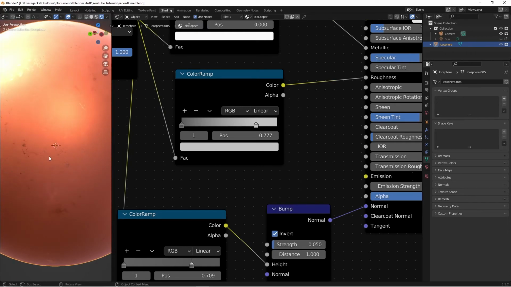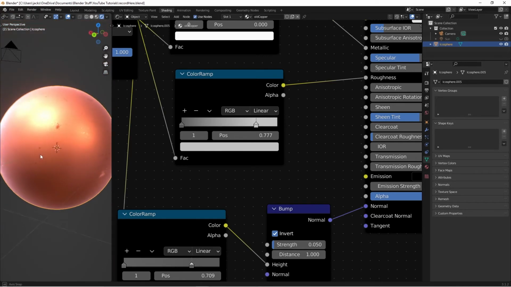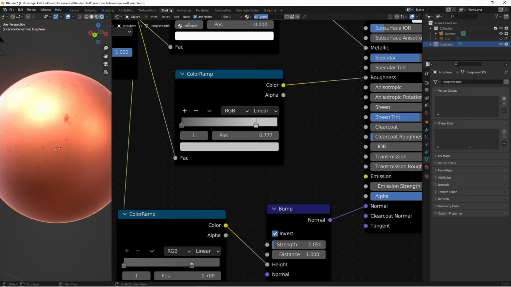And something to do when you do this is make sure you hit invert on this bump so that the surface imperfections are lower, so they sort of like got scratched under like it's supposed to. So that is how you make one. So we'll call this one scratched copper, I guess.